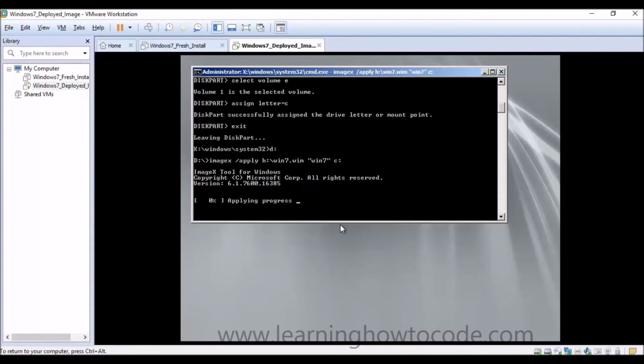And then we wait for that process to complete, which could take about 13 to 15 minutes depending on how your system is set up.